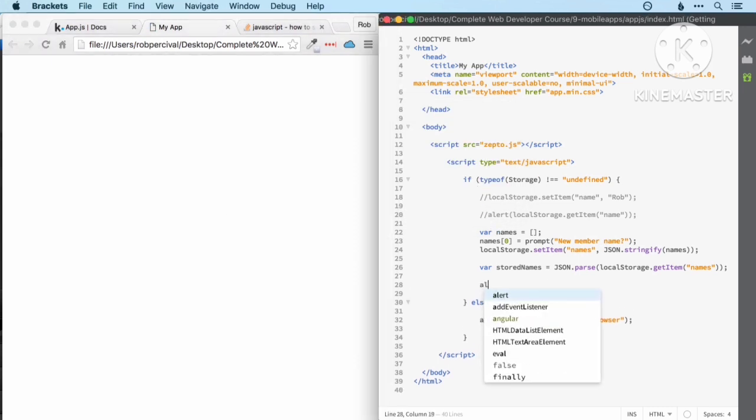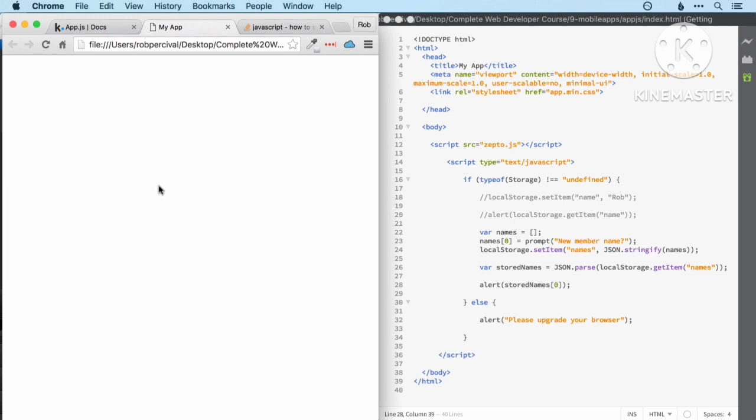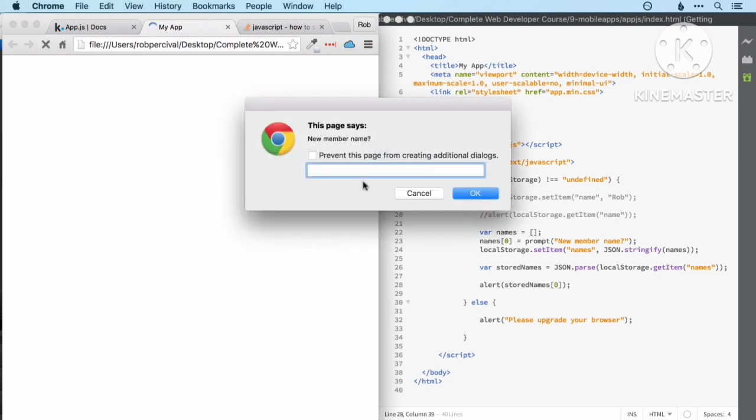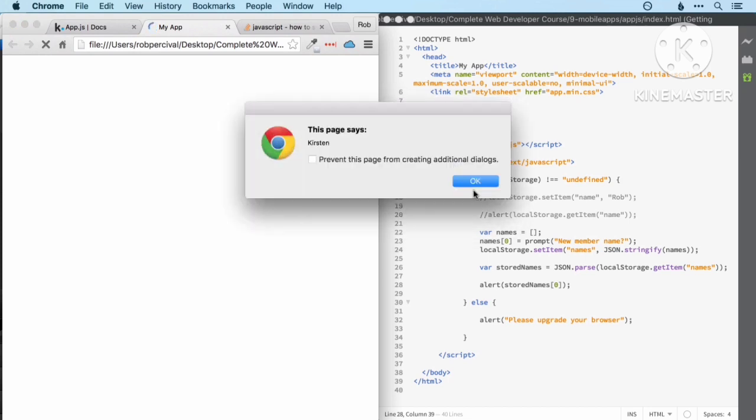And then let's just alert stored names 0, just to prove to ourselves that we have indeed got an array here and that the 0th value is what I'm just about to enter. So let's have a look. I'll put in Kirsten, and there we go.